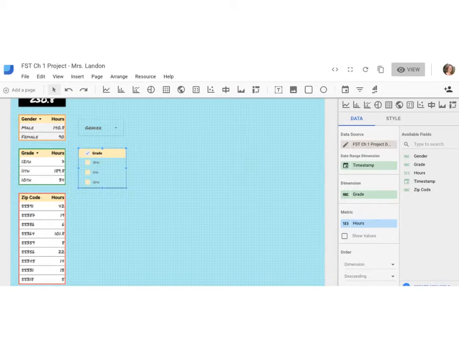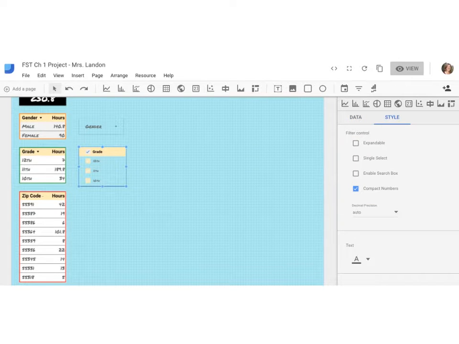So if you click on the filter and drop a box, I'm going to position this one by grade because I want it to filter by grade. I'm going to come over here, change my dimension to grade by clicking on it, do my metric as hours. I'm then going to click over to Style. Now here's where you can see the style options.